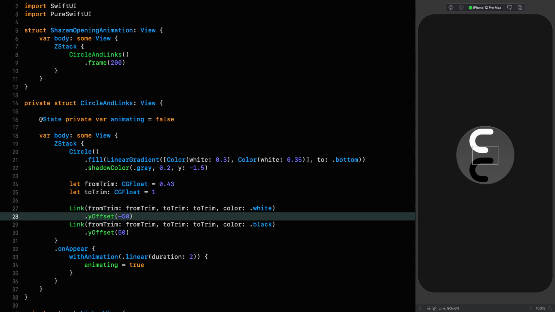Remember, the white link ends in this position and the black link starts in this position. And to achieve that, we need to set up our animating ternaries correctly. And we're going to do it in part 2. So join me for that. It's going to be brilliant.